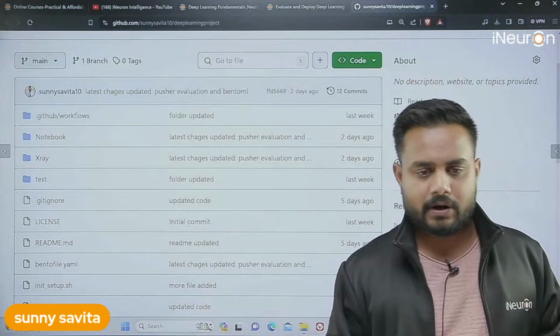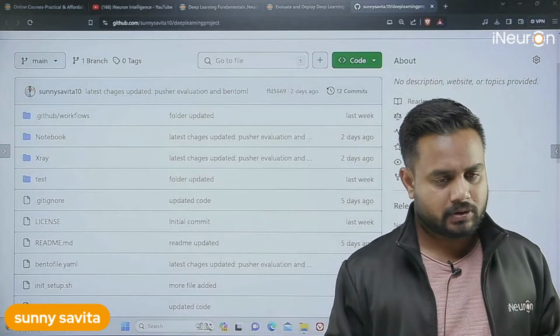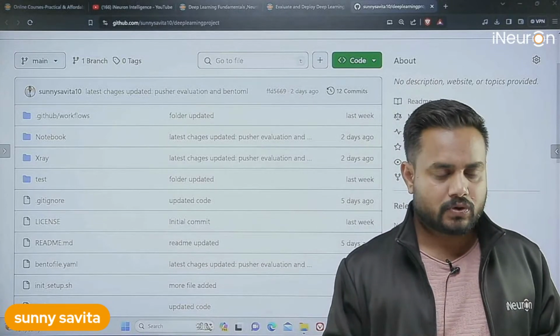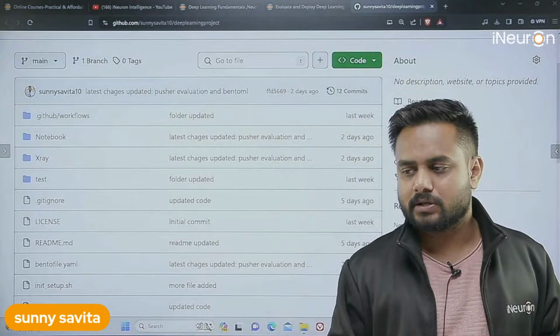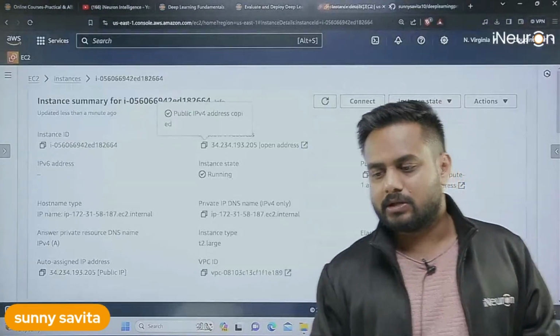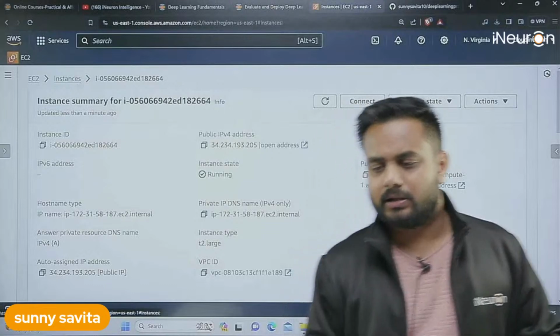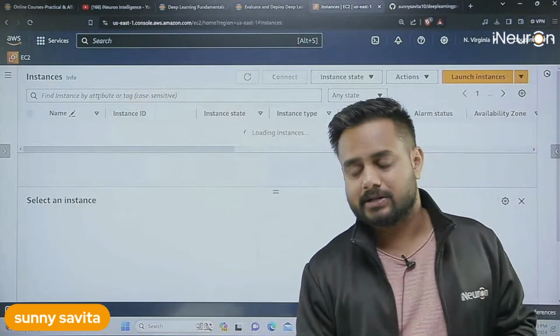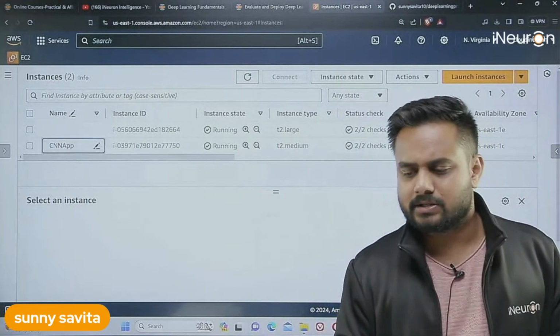So first of all, let me show you my instance. So here is my instance guys, this one. This is my instance, and here you can see my instance is up and running. Now here in the previous class actually I've created this instance. So this was my instance which I've created.